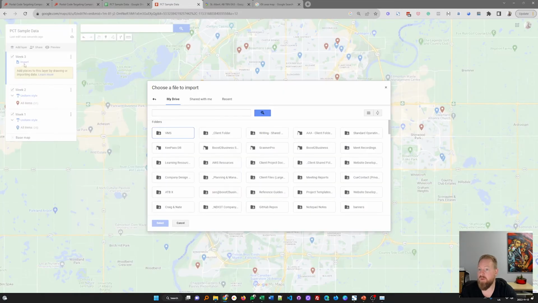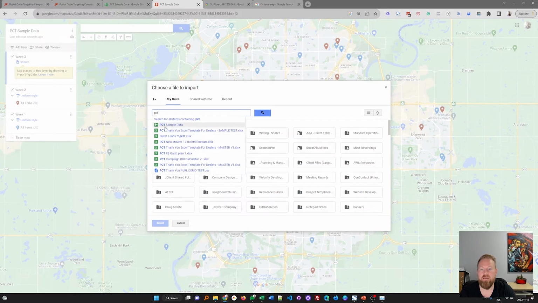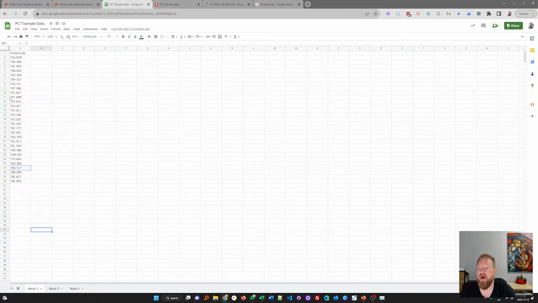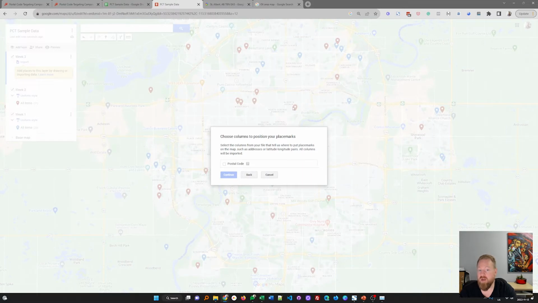And so I'm going to start by selecting import, and I'm just going to search for my PCT sample data. Before I click this, I'll show you, this is the file name of my Google Sheet where I'm storing my data. Now, a tip here, I've got multiple tabs inside of my sheet. And this did not give me the option to select which tab.